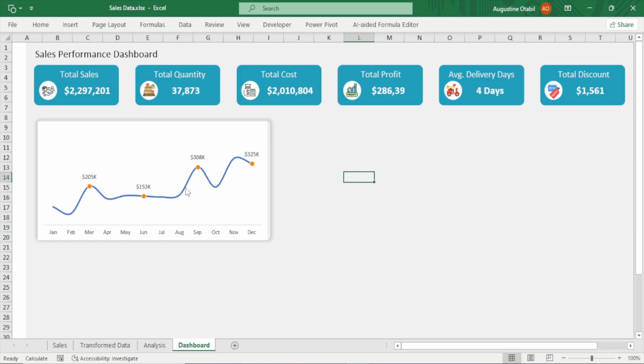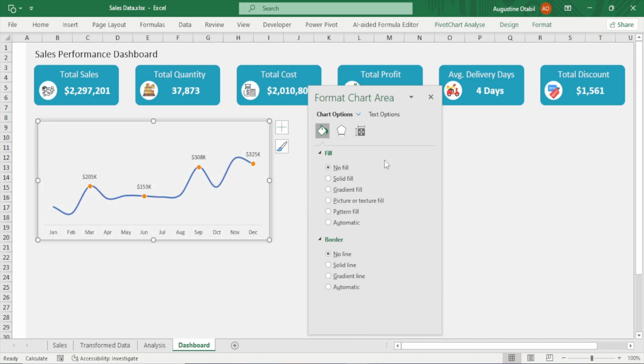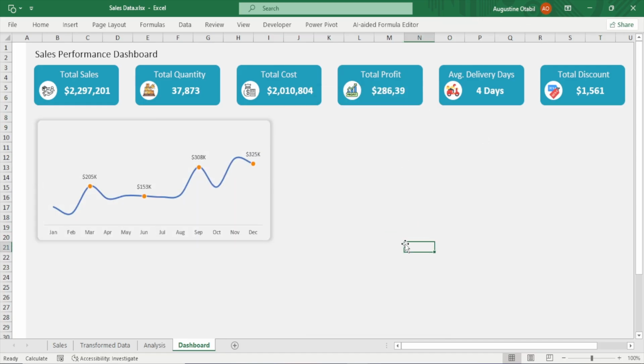Okay, so now what can we do? Select the chart, not the shape, right? The chart. Control 1. See the border. Select no line. And then when you come to the fill, select no fill. Do you get that? So that the background will be the same as the shape. Perfect. Now this is what we want.